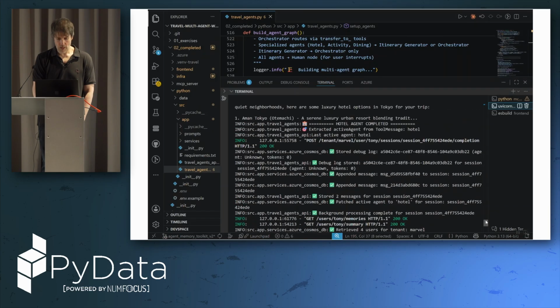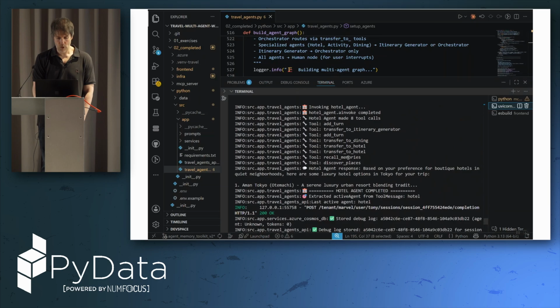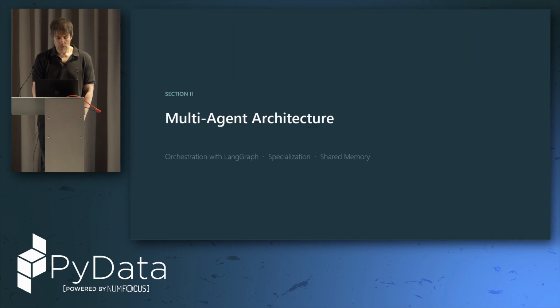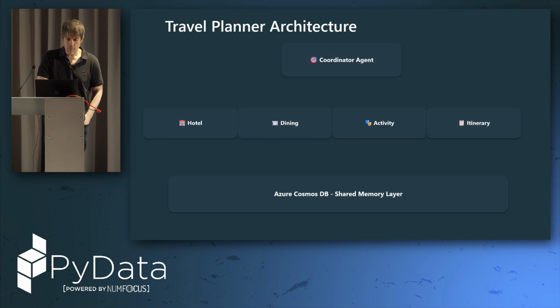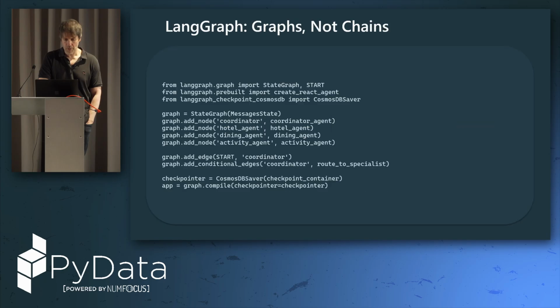Where is it? There we go. Hotel agent completed, and you can see recall memories there, and then the discover places tool. So that's that. Just a bit of a recap, talking about how the multi-agent stuff is set up in this travel app. It's very similar to the other app that I showed 12 months ago. Coordinator agents for specialized agents that it will devolve responsibility to. I already showed how the code looks.